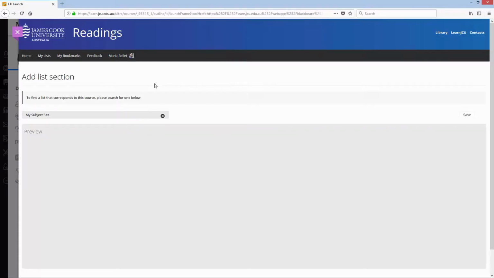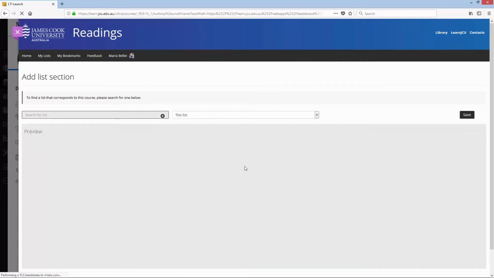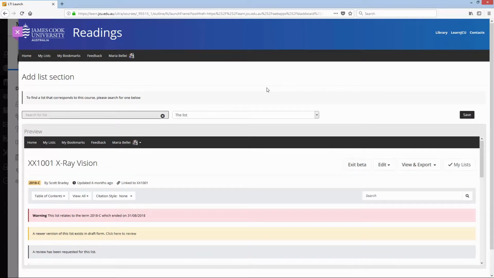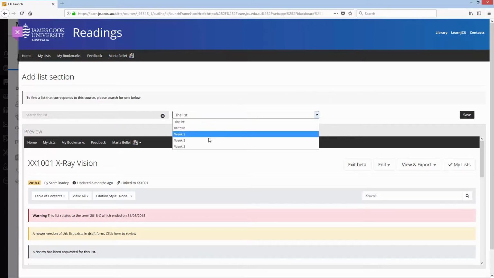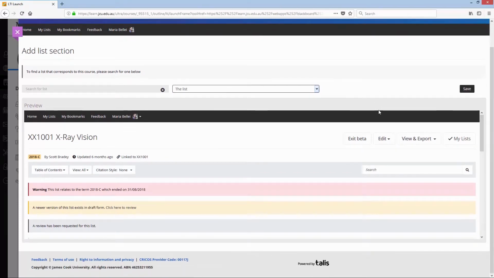Because these are demo subjects and I have a demo list as well, it doesn't come up straight away. Yours, if it has been linked to your subject site, will likely come up straight away, but I'm going to have to search for mine. There we go. So that's the list I want to use in this subject. And as I mentioned, I've created sections for it as well. But the link I'm creating at the moment is a link to all the readings in this subject.